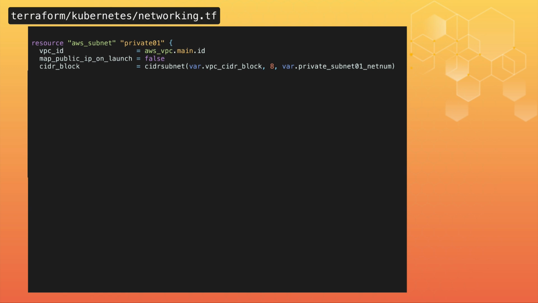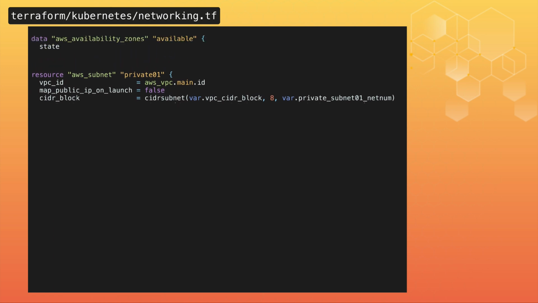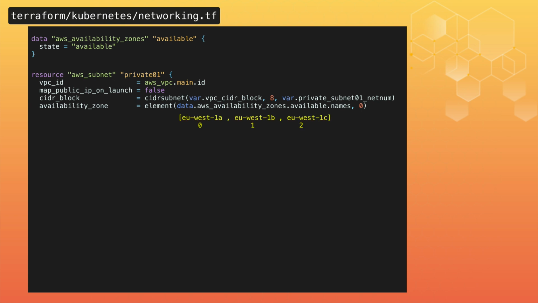Next, we need to select an availability zone for this subnet. Terraform provides a data source that will automatically enumerate all the availability zones for the region that Terraform is using. Let's call that data source before we start creating our subnets. This data source returns the availability zones in a list, so we use Terraform's element function, which allows us to select an item in a list based on its index. We pass in the availability zones and select the first one, index 0.